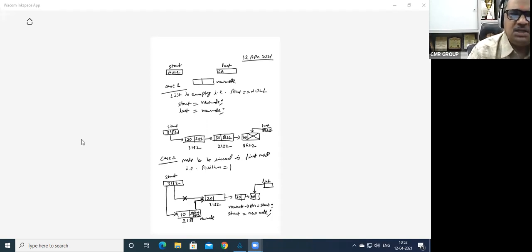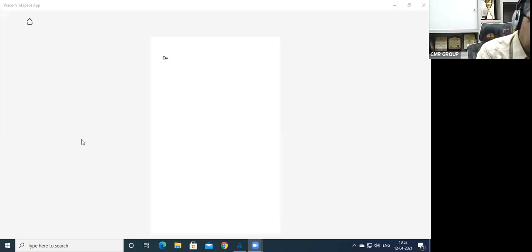Okay, I'm now changing the page. Then we are going for the next case. Now let us take case 3, inserting the node as in between node. In between node.